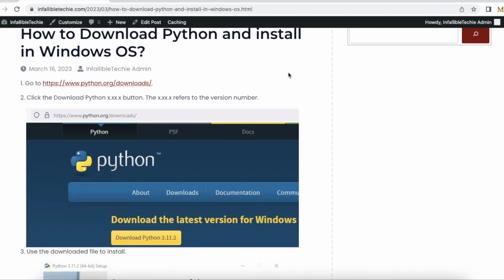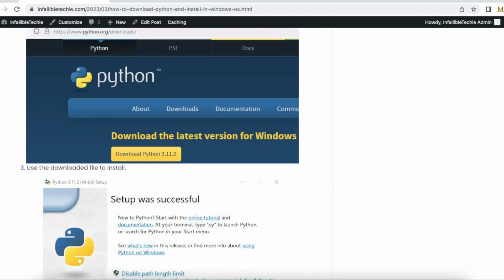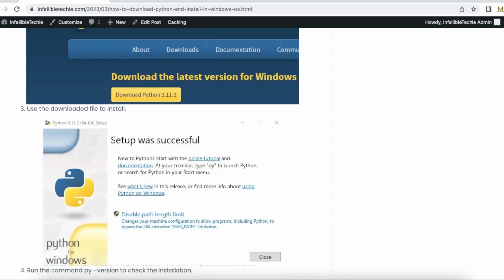First, in order to download the Python exe file, we have to go to python.org/downloads. Once we navigate to this URL, we will see a button with the name Download Python with the current and latest Python version. You should also see download the latest version for Windows. Below that, you should see that download Python button. Once you click it, it will download an exe file. Use that downloaded exe file and install Python in Windows OS.